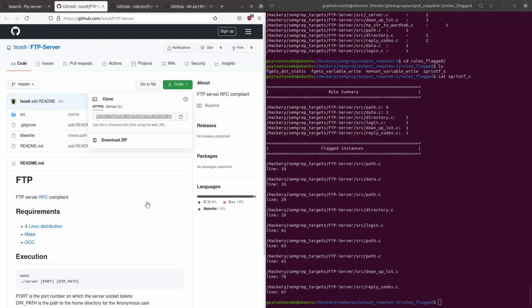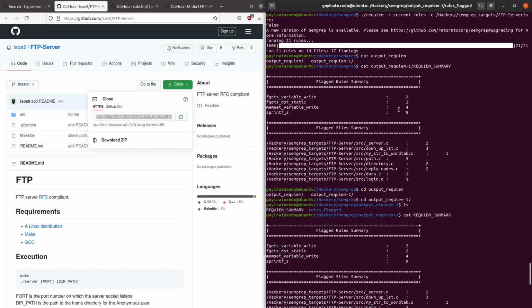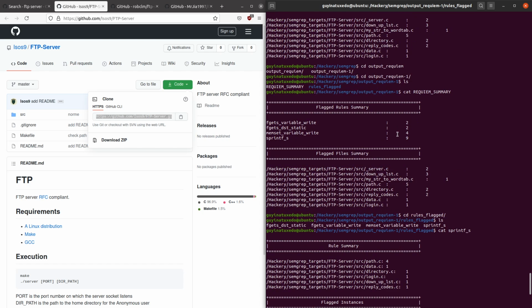I just grabbed a random FTP server off of GitHub and I'm going to try running it against that and see what happens. I ran it already, and this is the summary of what it found. It found rules with fgets variable, fgets dest static, and sprintfs. I want to see if I can actually use any of these for a security bug, and if so, what fun things I can do with that.